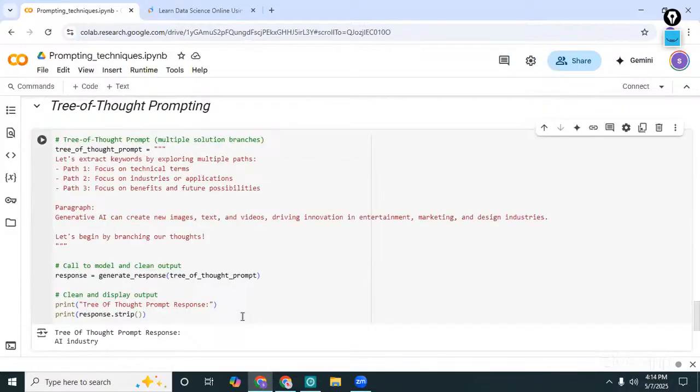Then finally, another prompting technique that we'll discuss is tree of thought prompting. Now, what exactly is this tree of thought prompting? ToT further expands on the chain of thought, but instead of generating one linear reasoning path, it will branch out like a decision tree. In ensemble methods, we have seen decision trees. It's something similar to that.